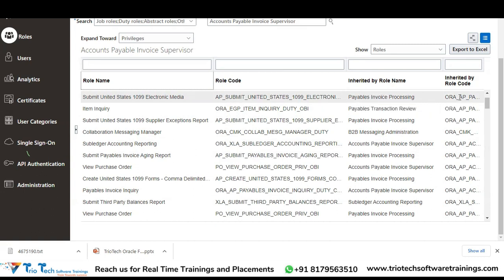Okay, duty roles. So you can identify a duty role with the name. Okay, so these are all the standard ones. So you see here, Oracle AP payable invoice processing duty. Okay, duty. Okay, so multiple duty roles together form the job role. And now again, these duty roles are formed by what? Certain privileges.